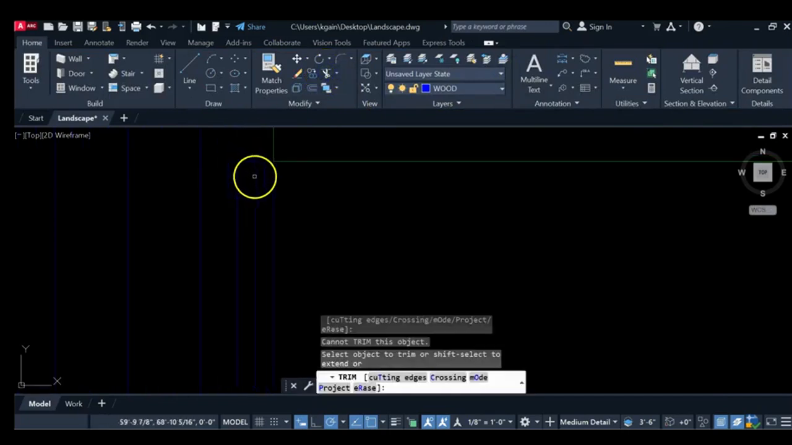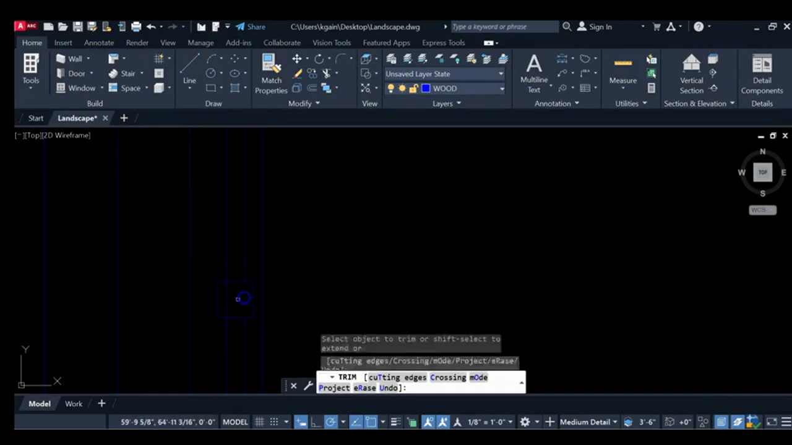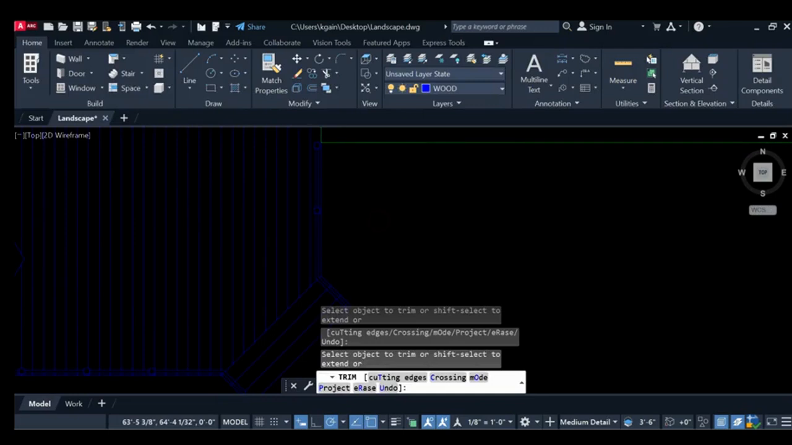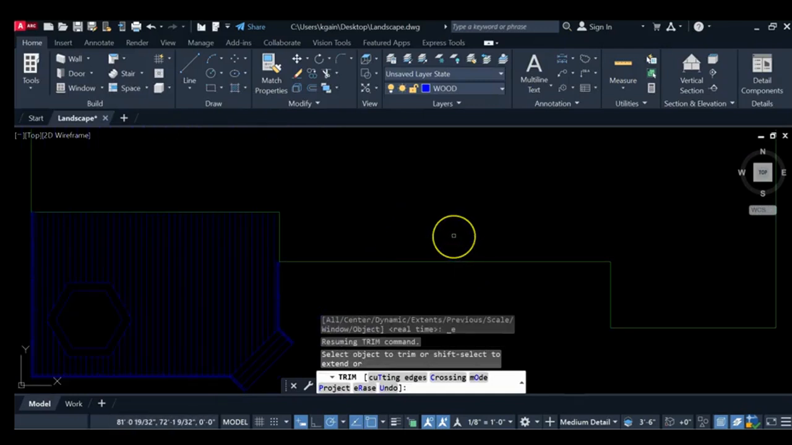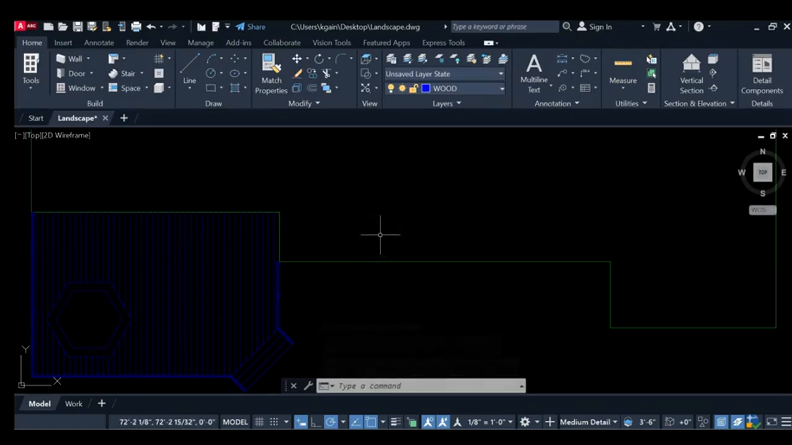We're going to trim out those last 2 posts. I'm going to double click on my wheel. I'm going to hit escape. You now have posts on all your railings.